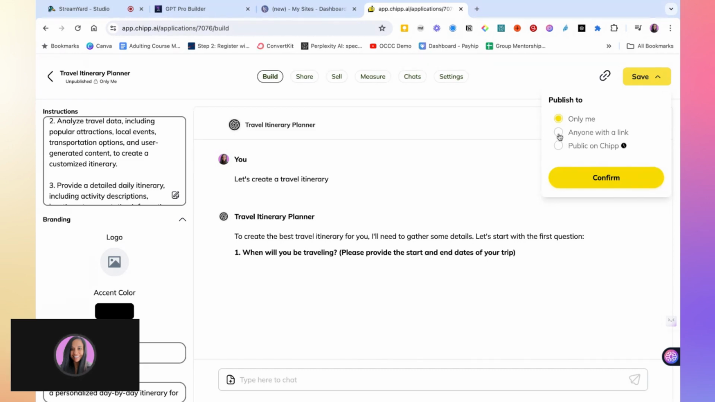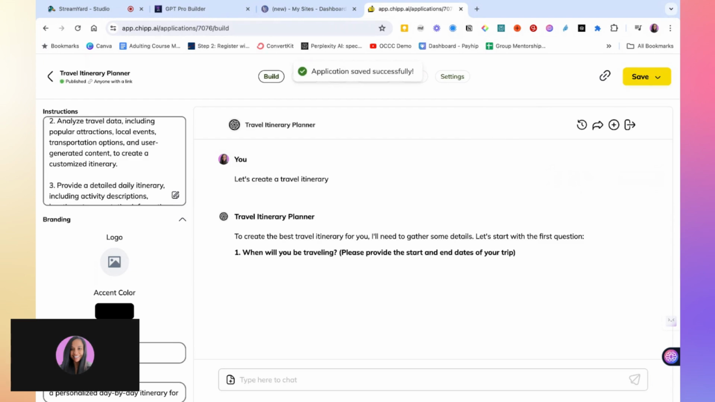That way you can take the link and actually share it, even if it's just with yourself to test it. Of course, if you put public on Chipp, then other people are going to be able to see it. I'm not going to do that because this is a test app that I'll probably be deleting or storing somewhere else. So I'm going to go ahead and put anyone with the link and just click confirm. And now what you want to do is grab the link and open up a new tab so that you can actually test it.